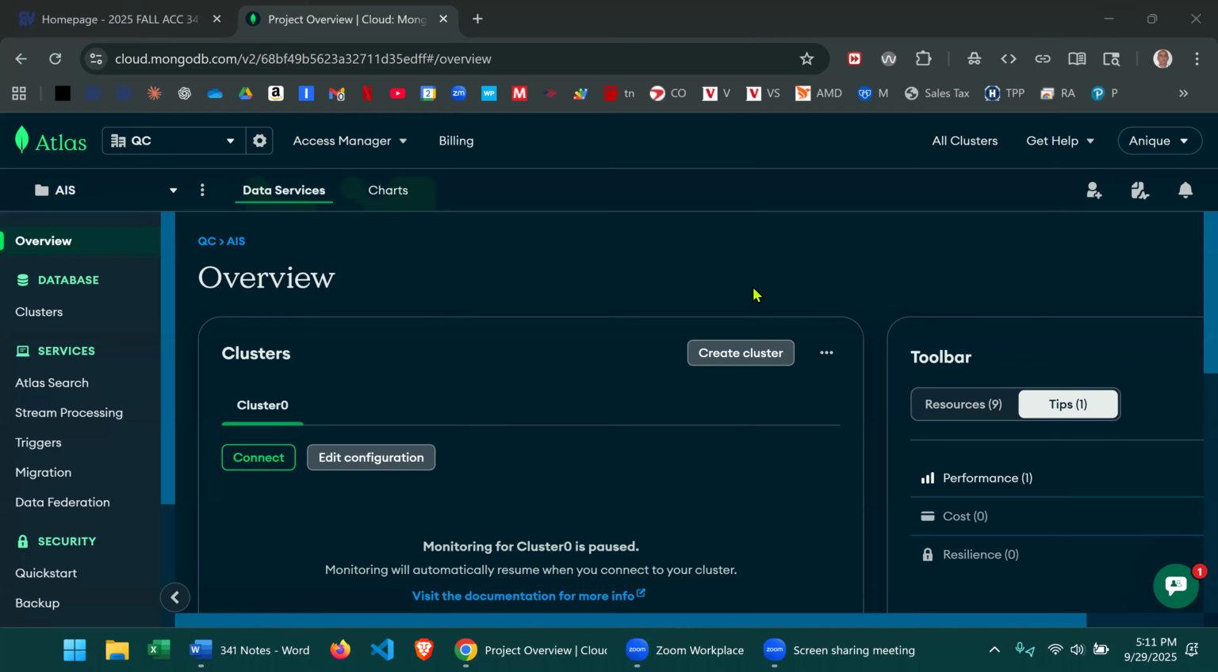Once you log in, you're going to see a screen something similar to this. You do not need to create a new organization. You do not need to create anything new, but I am going to do it from scratch. So you do not need to do any of this. So when I log in, I already have my QC as an organization, and my project name is called AIS.